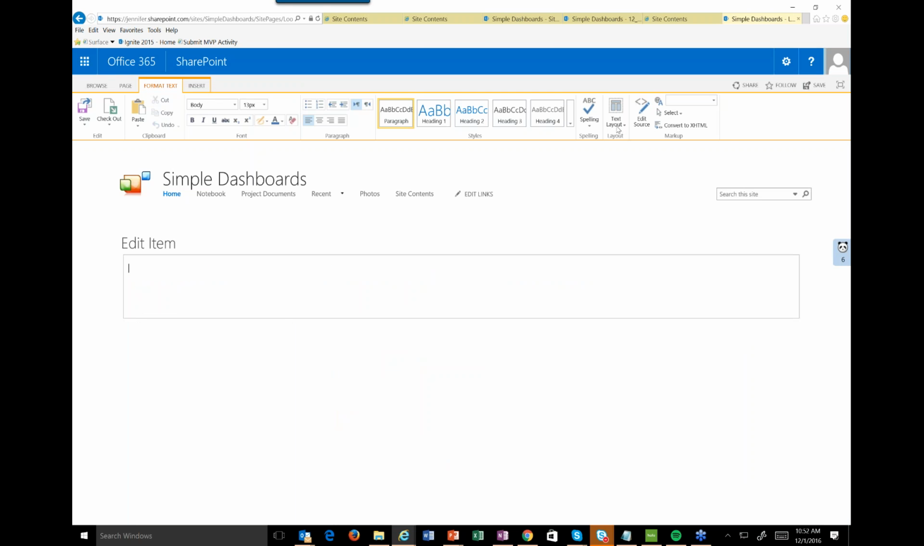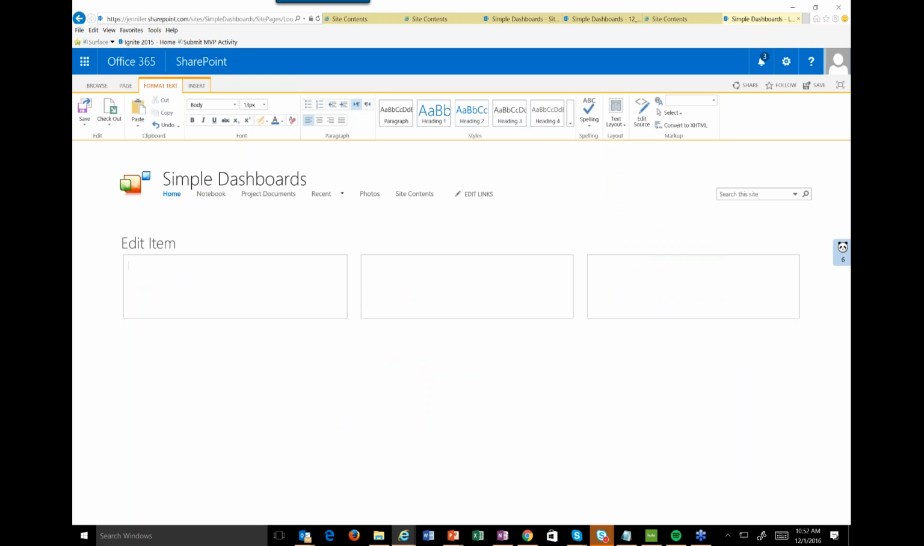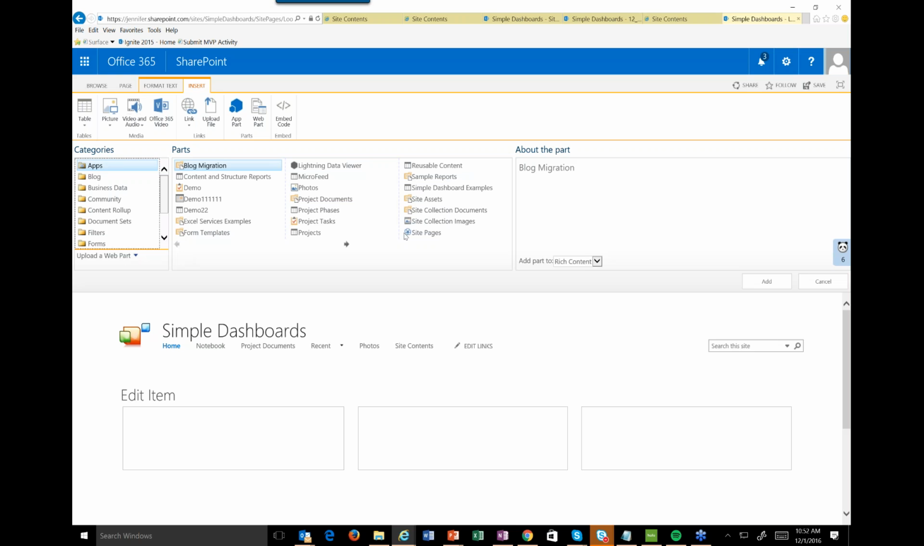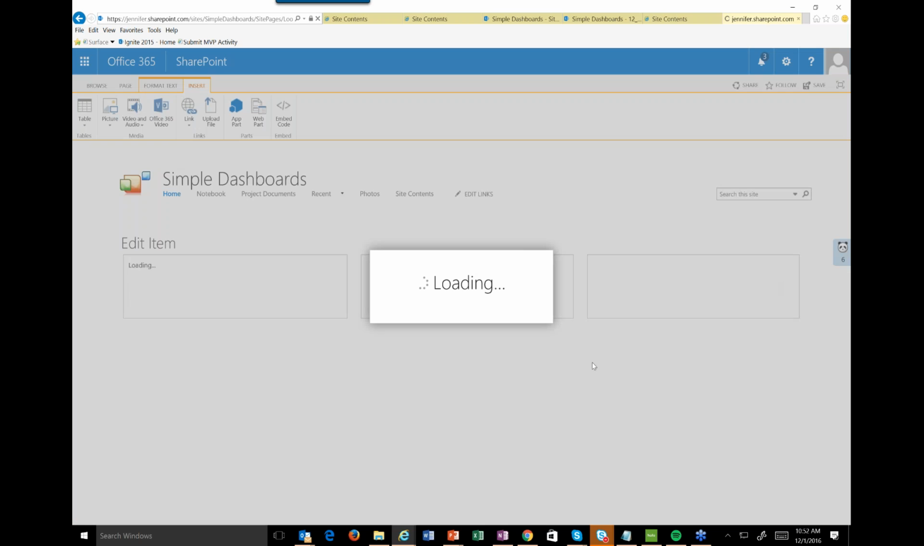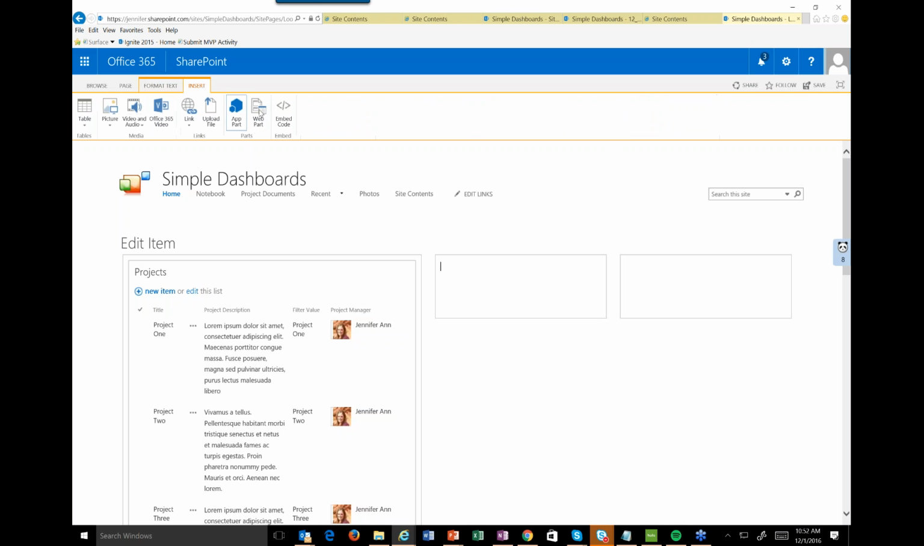All right, again, I'm going to come up here to my text layout, and I'm going to pick a layout that makes the most sense for what we're trying to do. Maybe I'll do the 2 columns here, or maybe even 3 columns. All right, now I'm going to come over here and I'm going to insert my web parts. So the first one that I want to insert is my projects list. And then the second one that I want to insert here is going to be my task list.